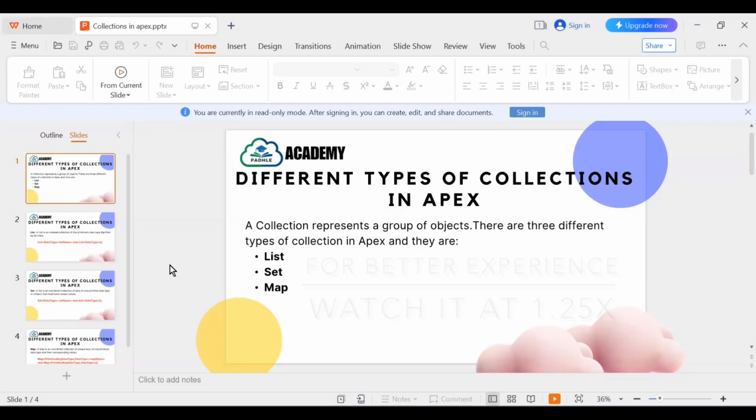In this tutorial, we are going to talk about another interview question. This question is related to collections. So what is the interview question? The question says, what are the different types of collections in Apex and what are maps in Apex?